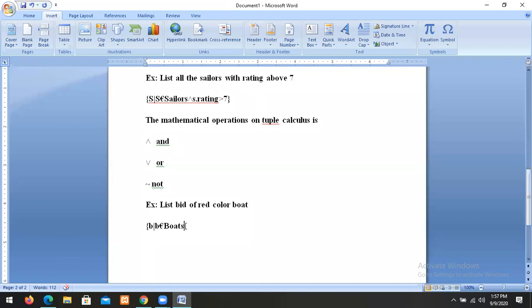So b is the tuple variable, and b belongs to Boats. Then what is the condition? b.color equal to red. That's enough. So we are retrieving the data from the table whose color is red. Very simple.